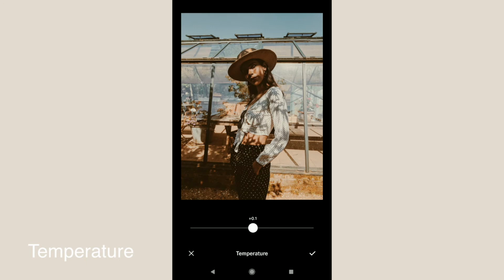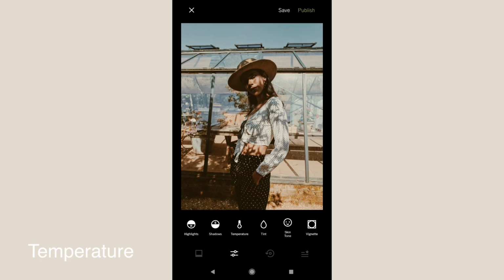And here I'm just going to lower it a little bit to -1, just slightly. The tint basically makes it either really warm or really cool. I just want to lower it to like -1 on the bluish side, just to bring back the blue sky and not make it too yellow.